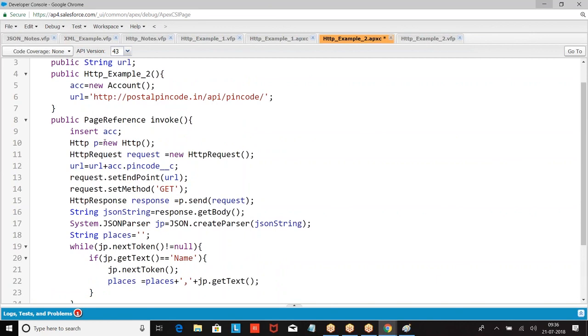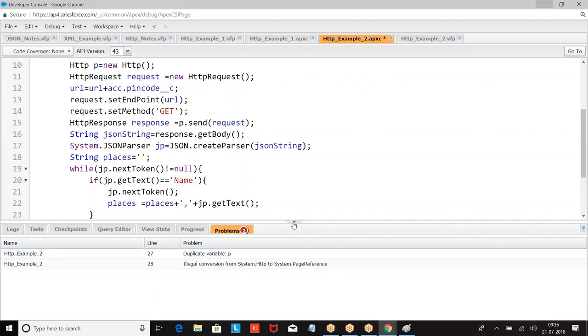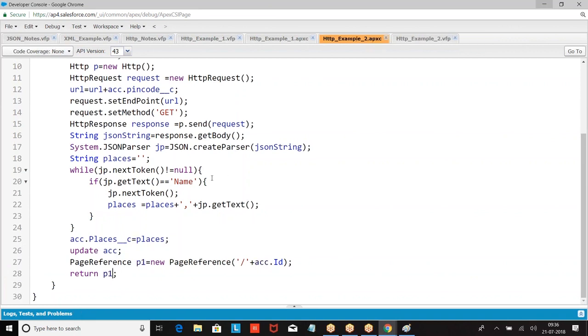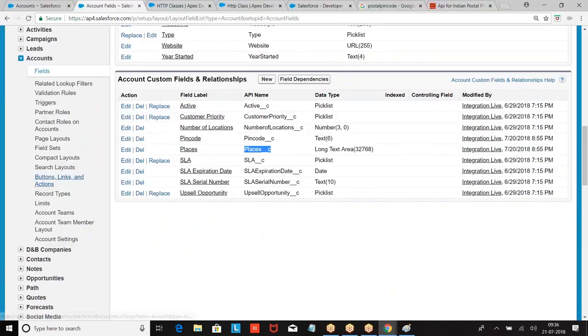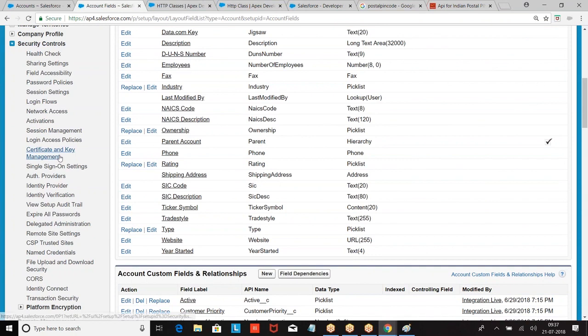What was the bug here? Page reference, acc.id. HTTP is already used. So we got habitude of certain variable names. Right. So let us go back and register this remote site with remote site settings. Go back to the security controllers. Then we have remote site settings.